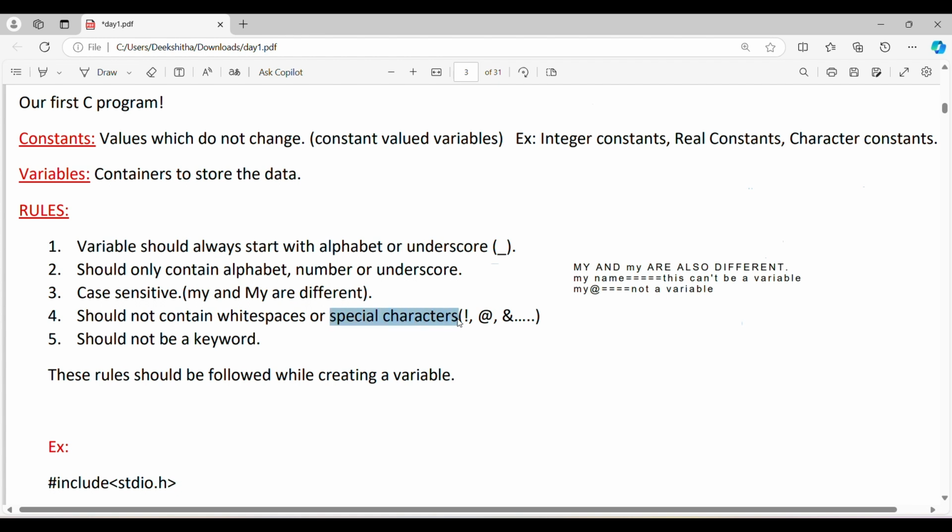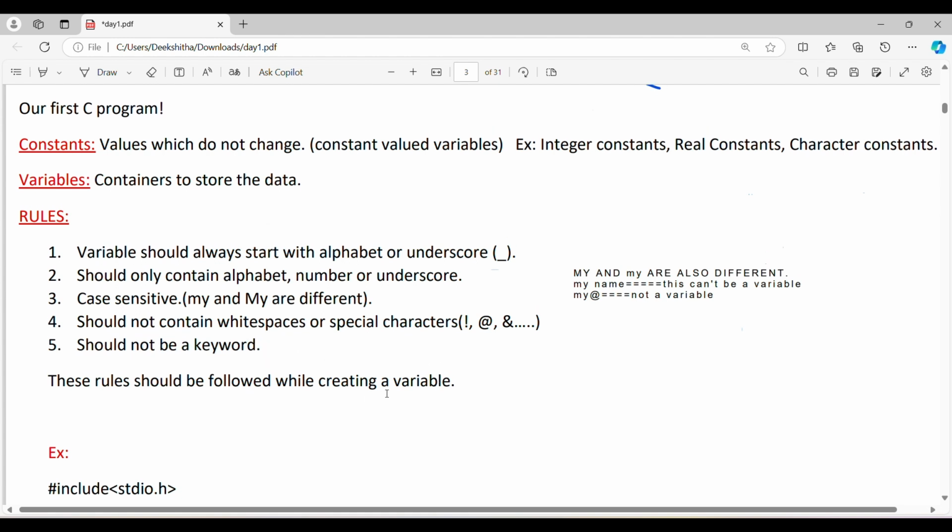It should not be treated as a variable, and it should not be a keyword. Keywords will be known in the next class. I will be giving you the list of keywords present in C programming language in the further classes. So after knowing that, you will be getting more clarity about this point. Okay, these rules should be followed while creating a variable.